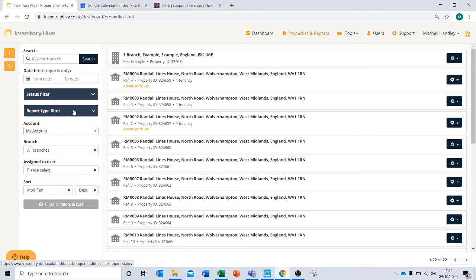Hi guys, in this short video I'm going to run through with you the basics on how the search and filters work on your Inventory Hive account via the desktop site. As you'll see here on the left hand side, I've got the main search tools that you can use and my list of properties here on the right hand side.